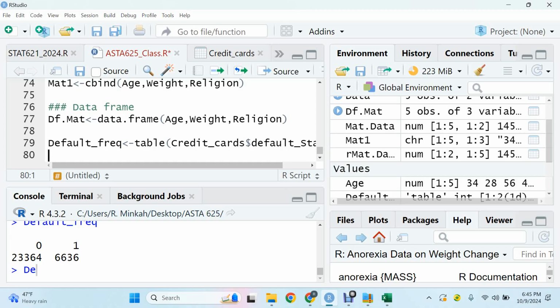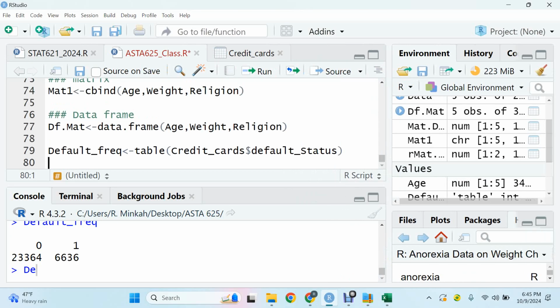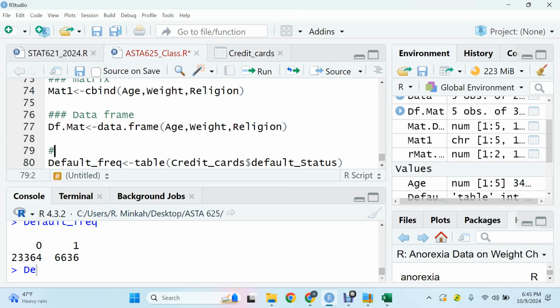Please, are you okay? No. What is the problem? The table. Create a frequency table.